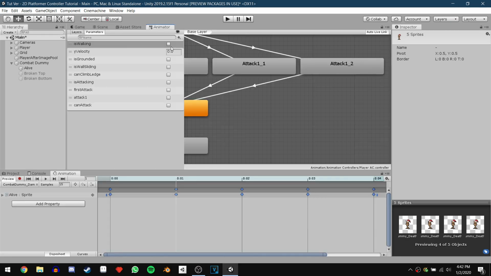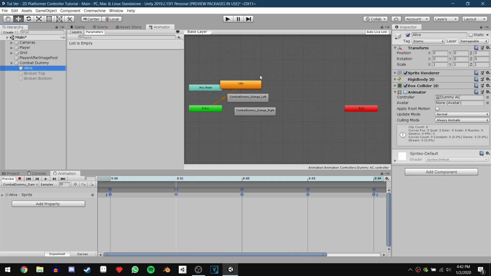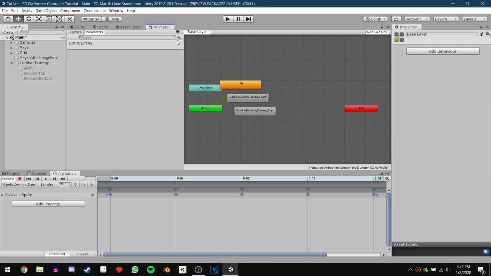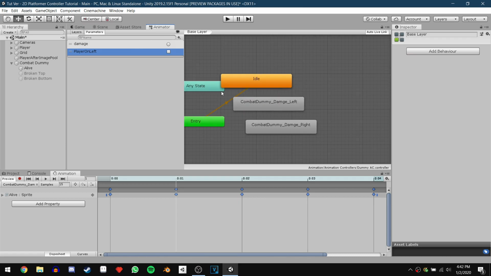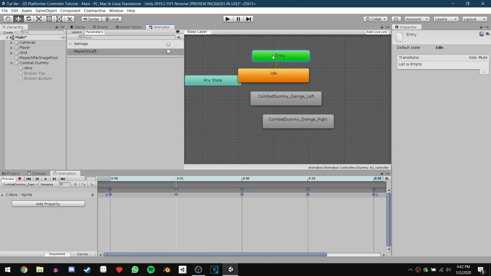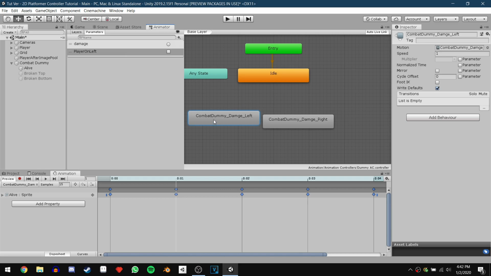Now let's head into the animator window and click on our alive game object. We'll start out by creating our parameters. The first one is going to be a trigger, and it's just called damage. And then we have a boolean that we'll call player on left. As you can see here, I typed it with a capital P, but just go ahead and make it a lowercase p, as I'm going to do that later in the code.